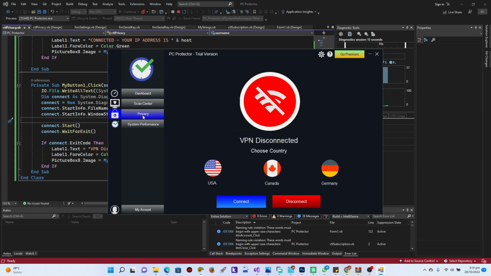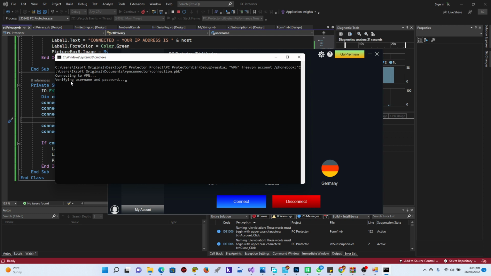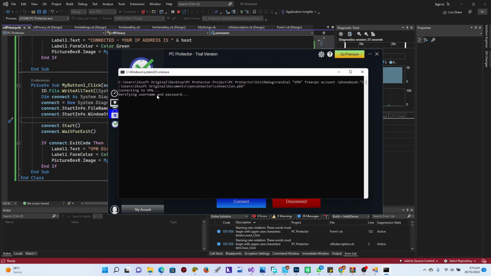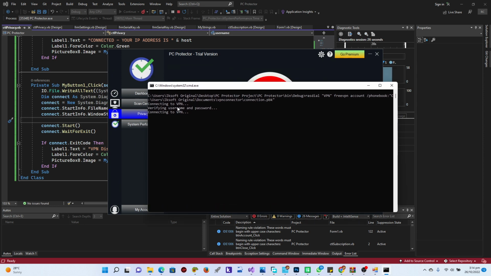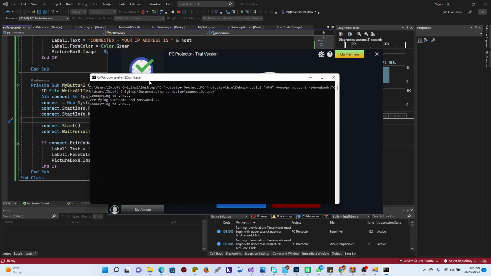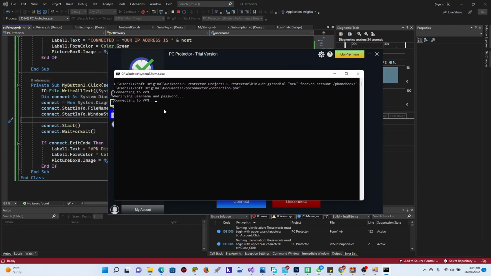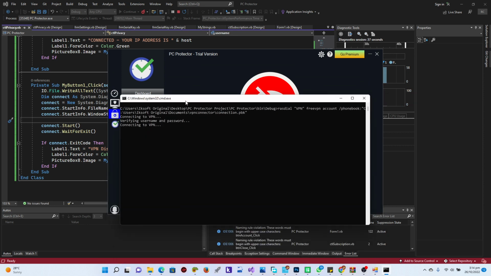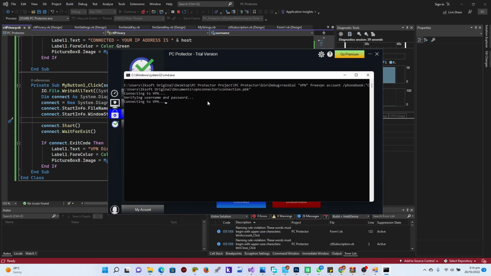Okay, so I go to the privacy, I click on US, then I click on connect. So there you go, it is verifying the username and then the password, then it is connecting to the VPN. Let's just wait for it to connect. Okay, so it is connecting, just wait for it to connect. I'll pause this and wait for it to connect. If it is done, I'll be back.